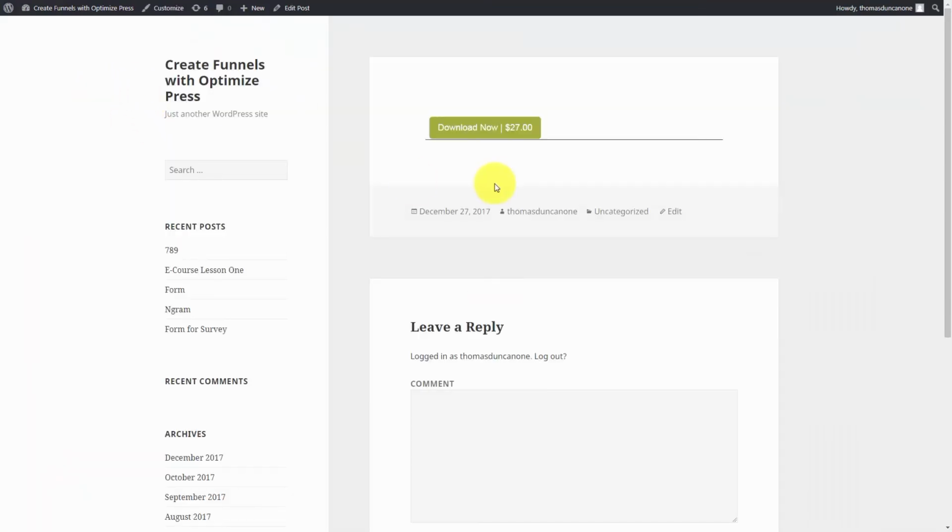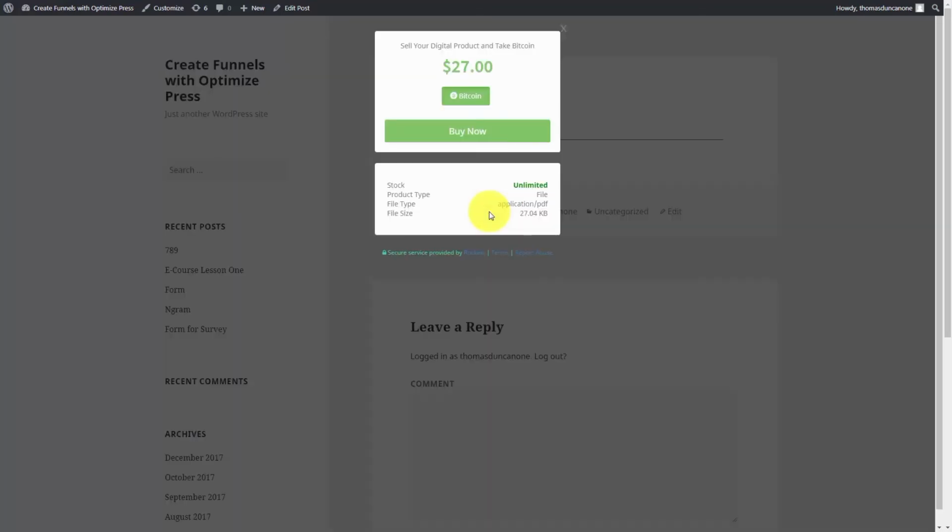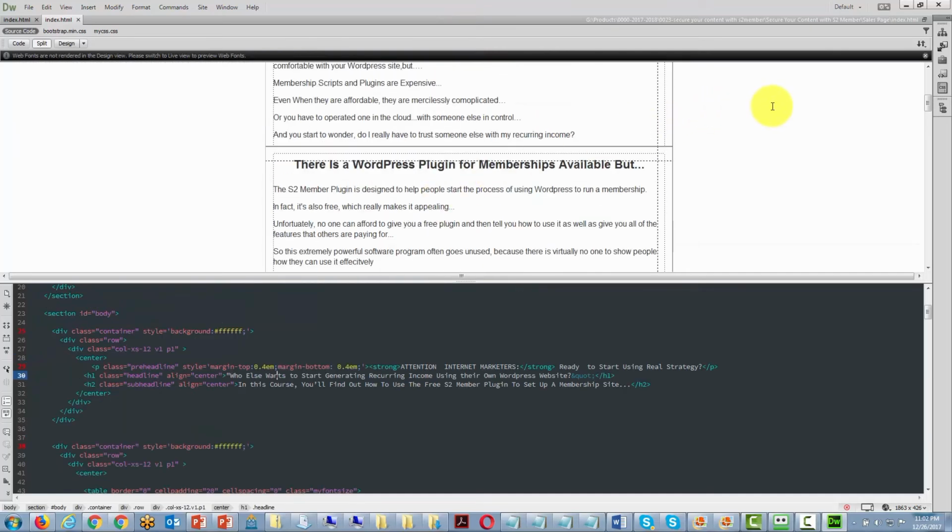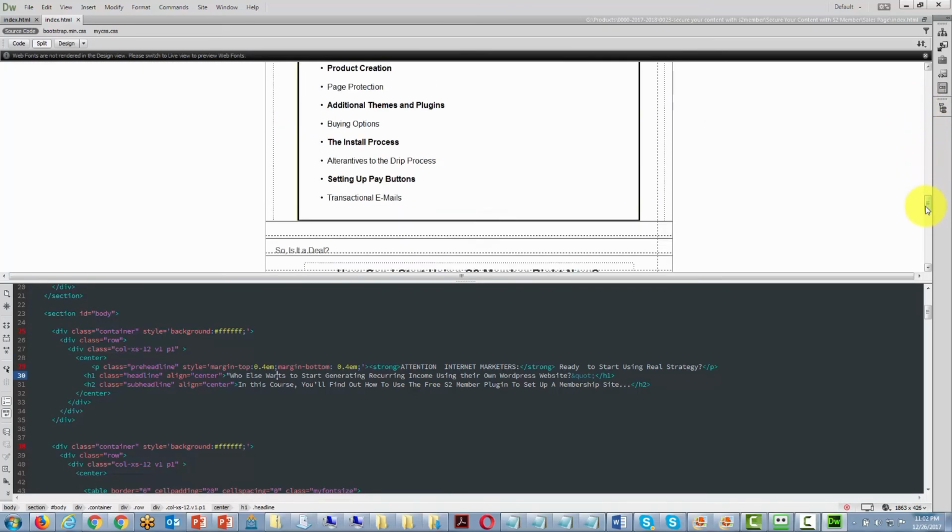And you will see now that our button is now inside of our post, and that means that someone can actually click this button. And when they do that, they'll actually have the opportunity to pay in Bitcoin. We can also place that button on any HTML sales page. All we need to do is to figure out where our button actually goes.